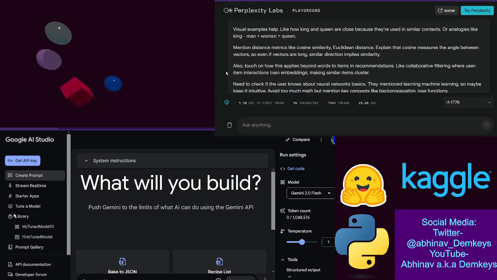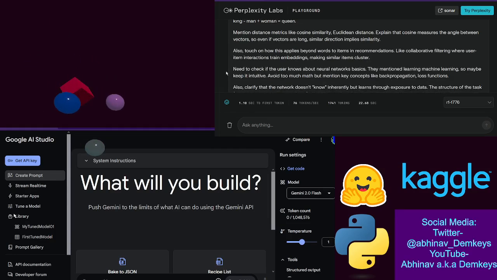Okay, I still don't get that. Okay, mention distance metrics like cosine similarity, Euclidean distance. Explain that cosine measures the angle between vectors. So even if vectors are long, similar direction implies similarity. Also, touch on how this applies beyond words to items in recommendations, like collaborative filtering, where user item interactions train embeddings, making similar items cluster.